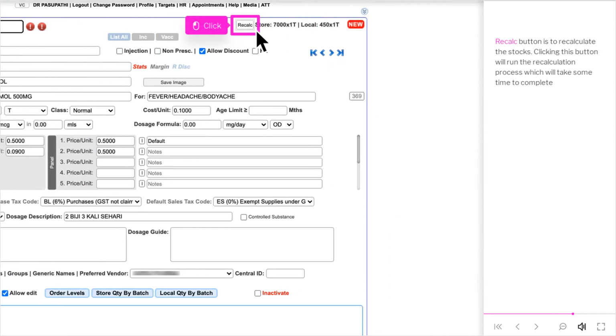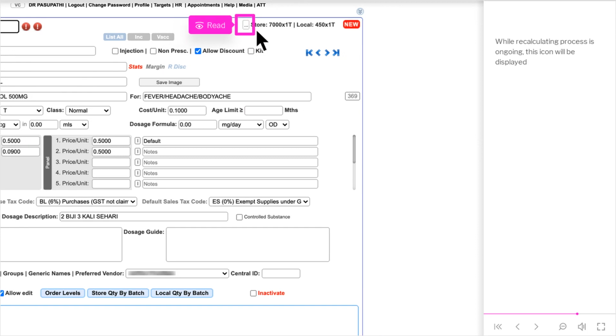Recalc button is to recalculate the stocks. Clicking this button will run the recalculation process, which will take some time to complete. While the recalculating process is ongoing, this icon will be displayed.